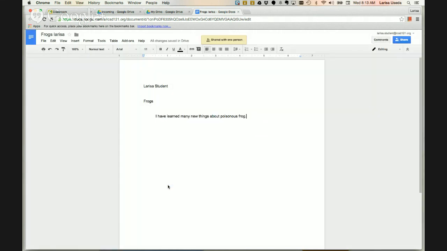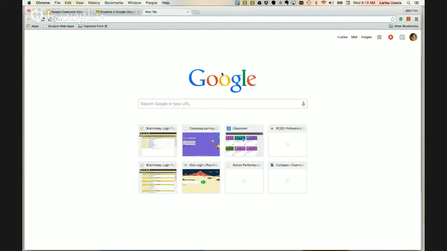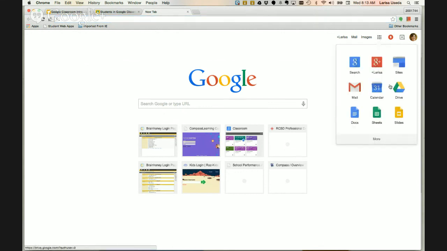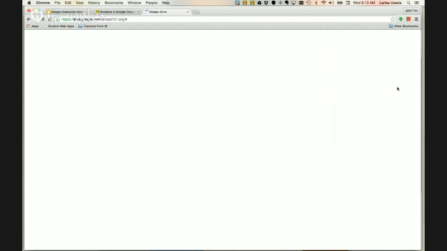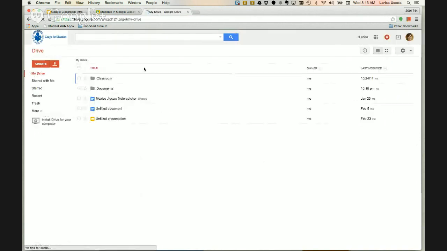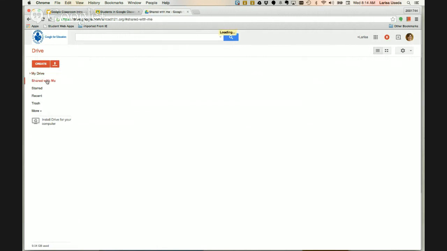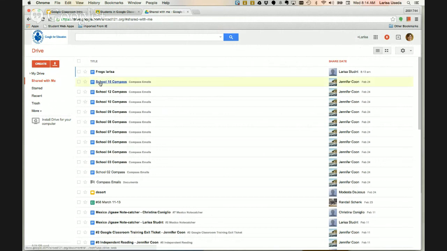Now, as a teacher, I'm going to come to my drive. I'm going to go to my Google Apps, click on my drive, and I have a shared with me, or in the new drive, I have incoming. And I click, and I have access to that document. I can click on it and open it.